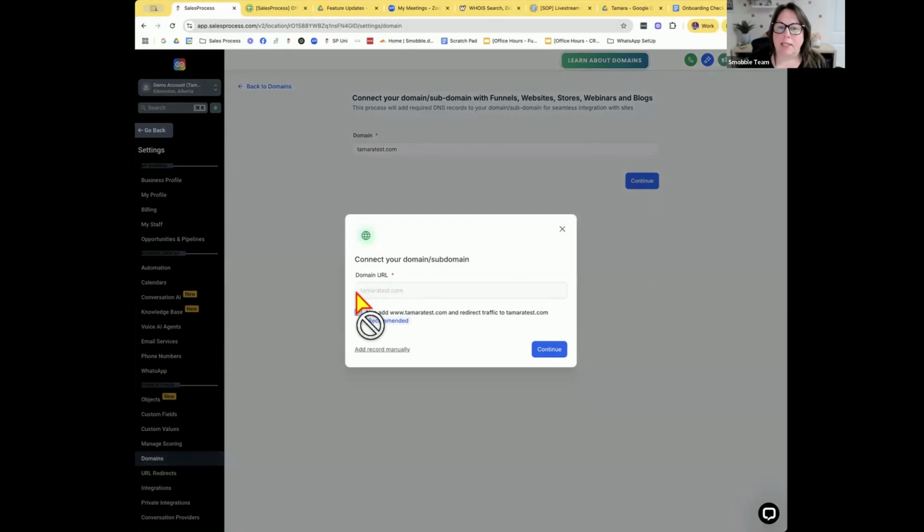And here it's going to ask you, this is kind of like a spell check here. It's just saying, are you sure? And also what it's going to do is set up a redirect and a forward for the www version. So we want to have that clicked on. And then we're going to click Continue.